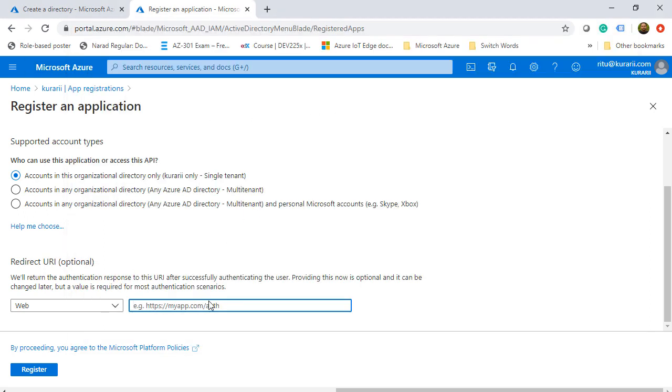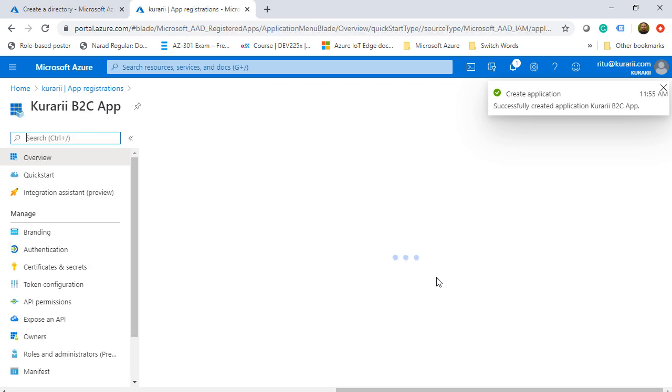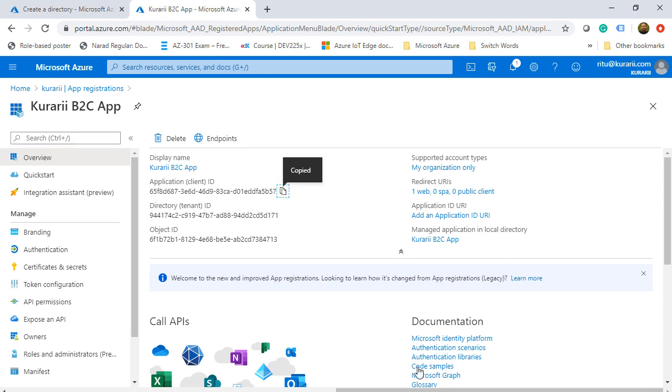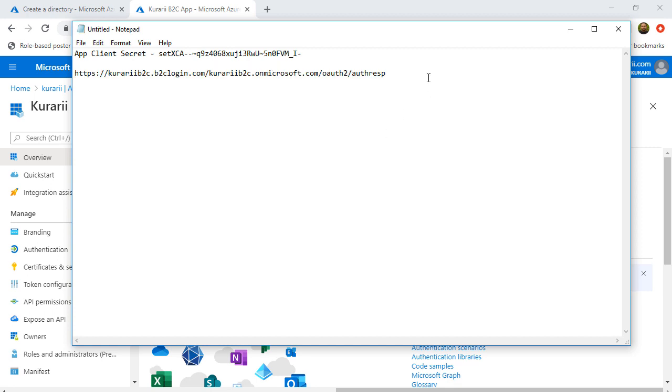So what it will do is, after it has authenticated, it will redirect the user to our B2C tenant using the URL that we just provided. So our app has been registered in the Azure Active Directory, and it shows me the application ID. So we will copy this application ID and put it in a notepad. We will also create a client secret and copy that detail as well, because these details are to be used later when we are configuring the identity providers for authentication and authorization.